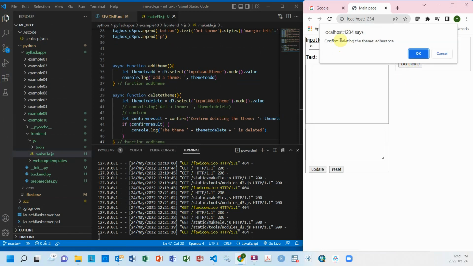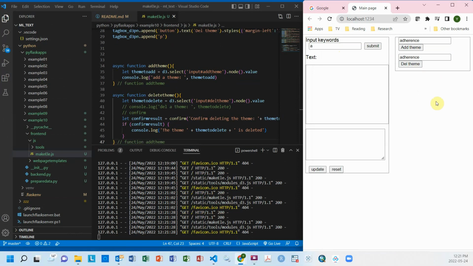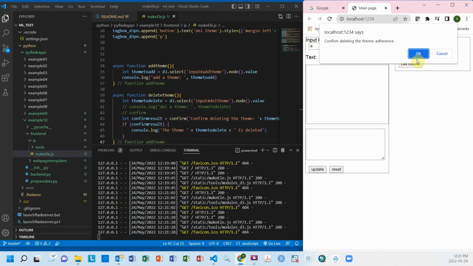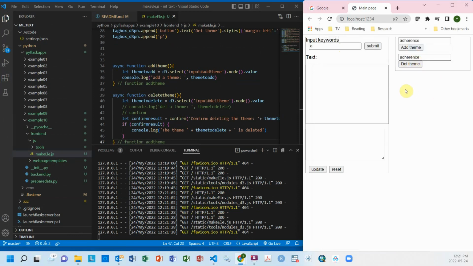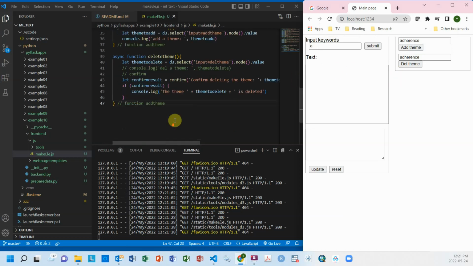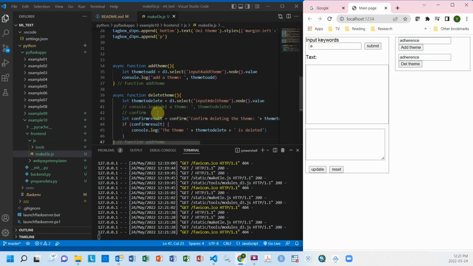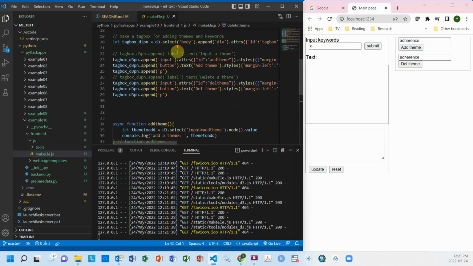So it's going to highlight that you have to confirm. If you hit cancel, nothing's going to happen. But if you hit OK, then that theme will be deleted. These are the actions I'm going to take for this delete button.